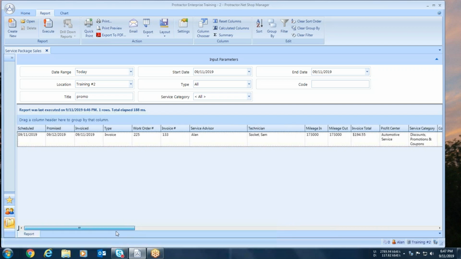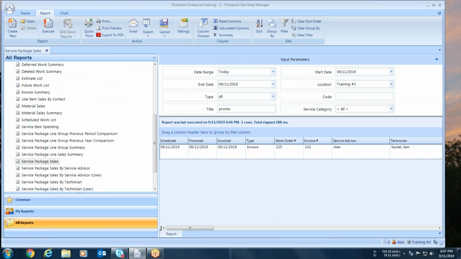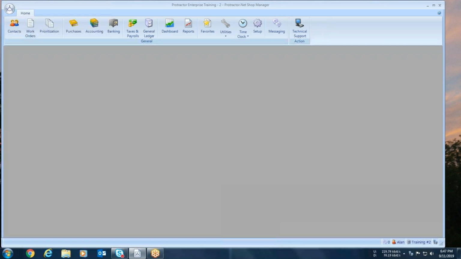So a lot of different ways you can track this stuff. Just depends on how deep you want to get into it and how much detail you want. And that's how to use the discounts.